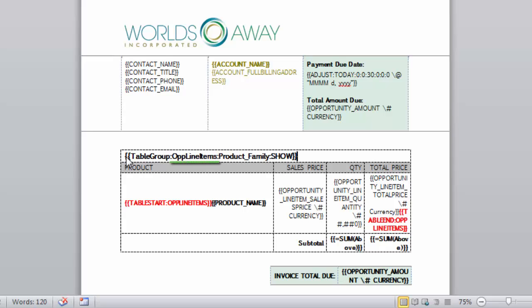The dataset name corresponds to the name of the dataset that includes the field on which you want to group the data. It is important that the dataset name used in the table group merge field is the same dataset used in the detail region. Field name is the field name as it appears in the template builder and is the field on which you want to group the data. Show indicates that you want to display the value of the field you are grouping on in the cell.